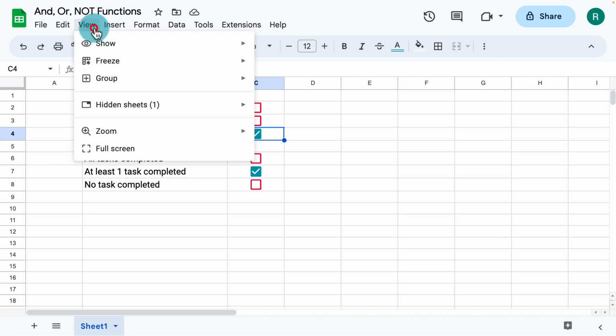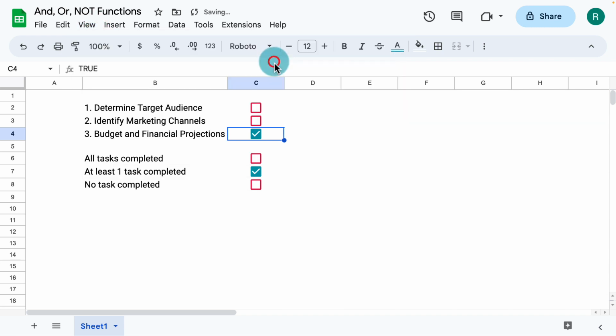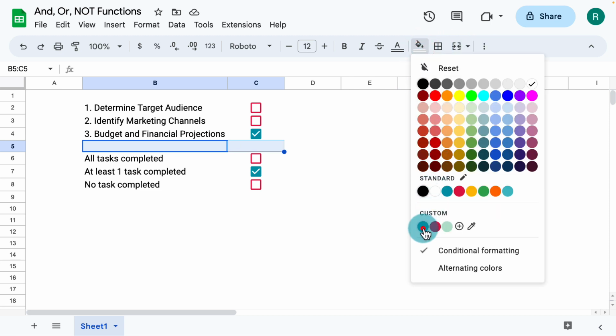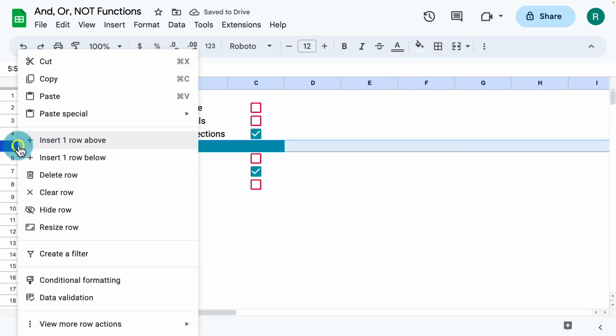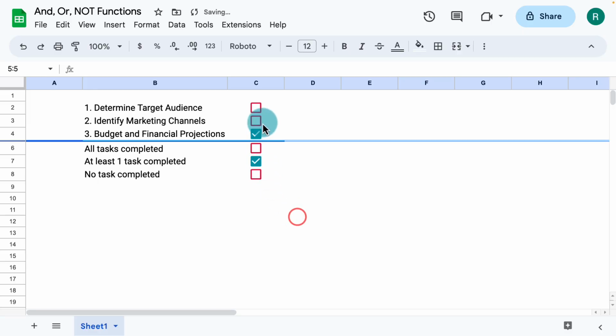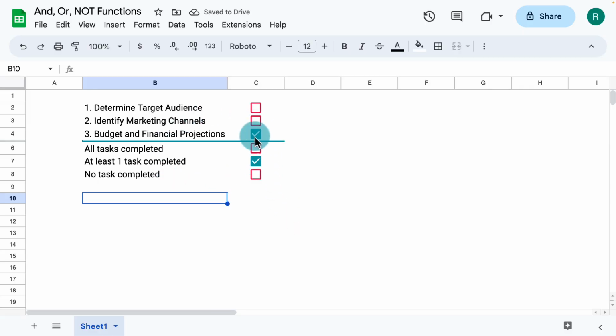Finally, we can make our view a little bit more elegant by removing the grid lines, and we can, for example, select a nice color for this row and change the row size, for example, to 2 pixels, and it can have a more elegant view than we had before.